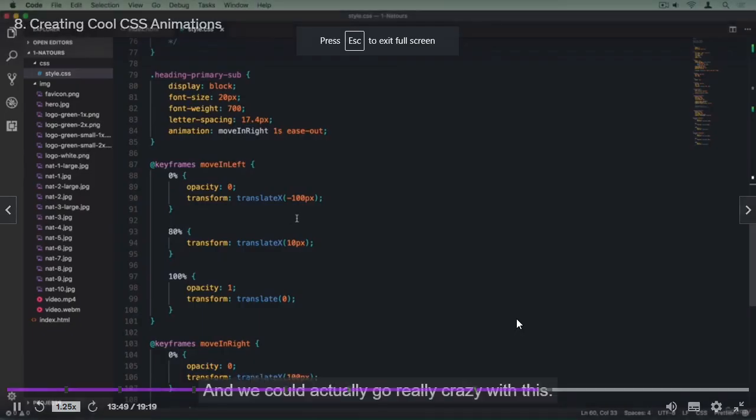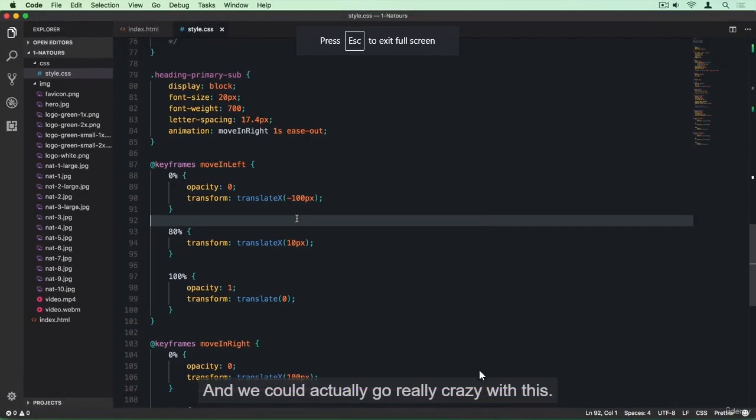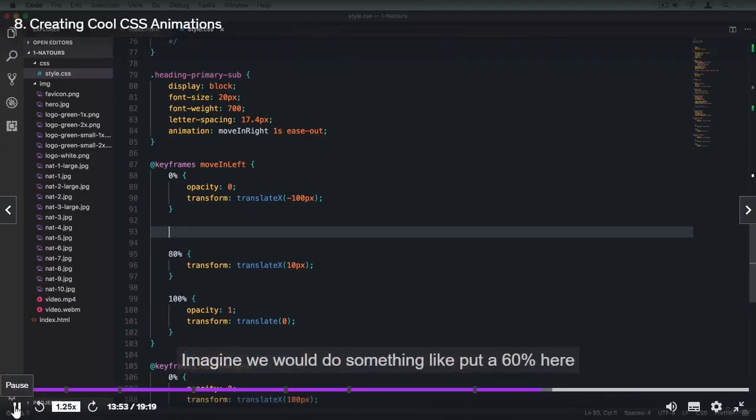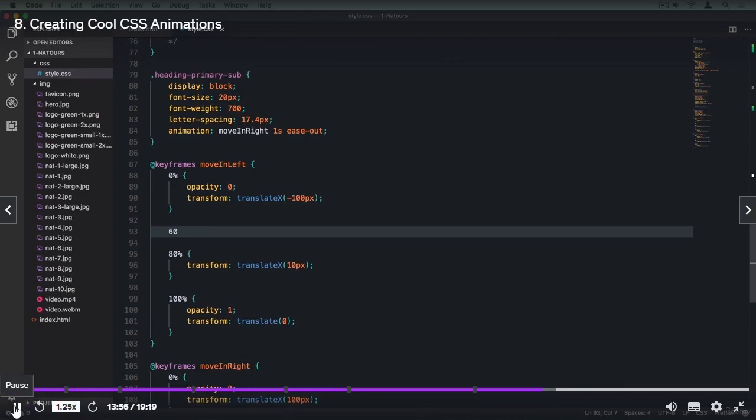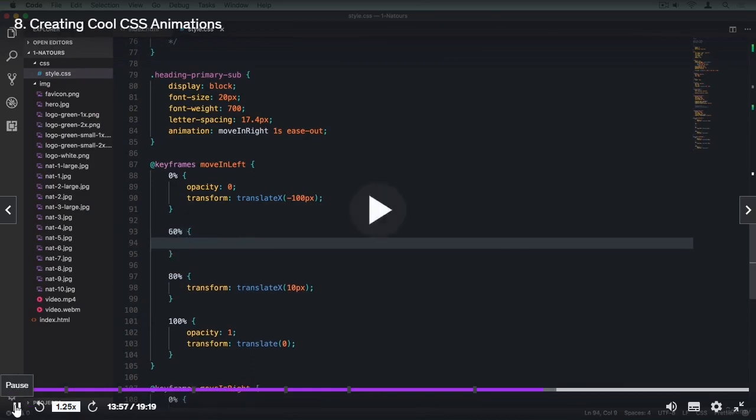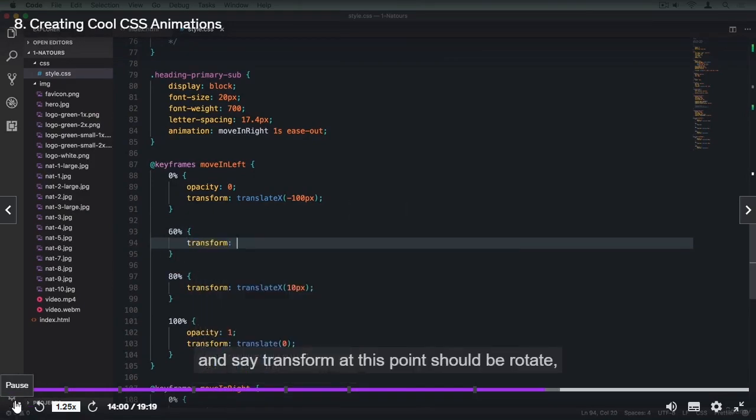Powerful thing, and we could actually go really crazy with this. Imagine we would do something like put a 60% here, and say transform at this point should be rotate.